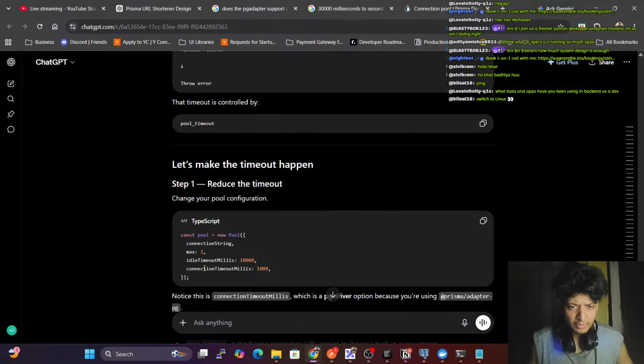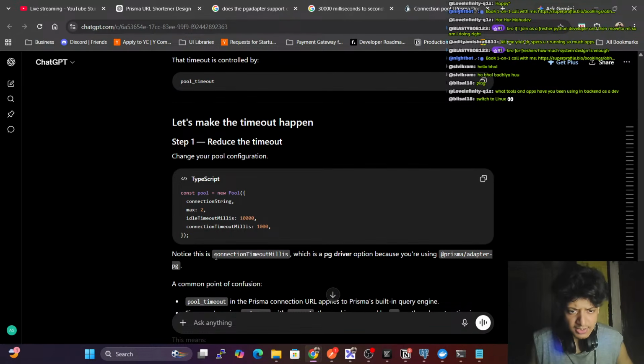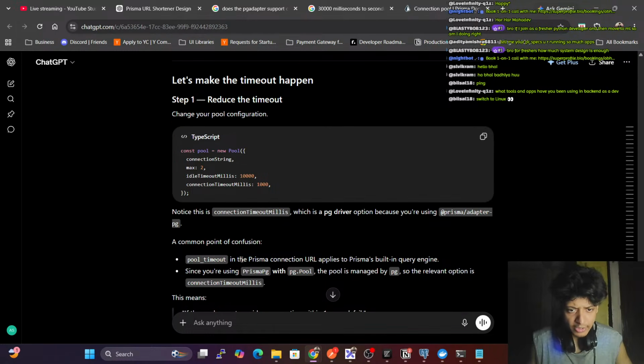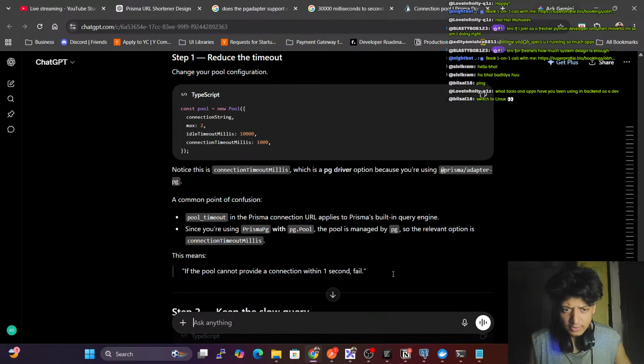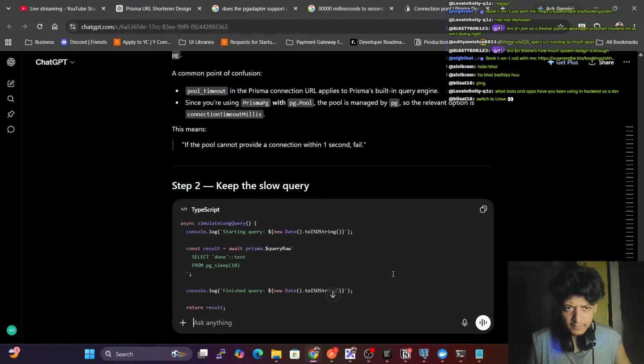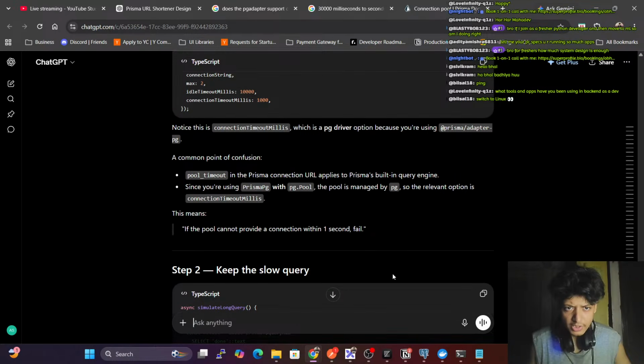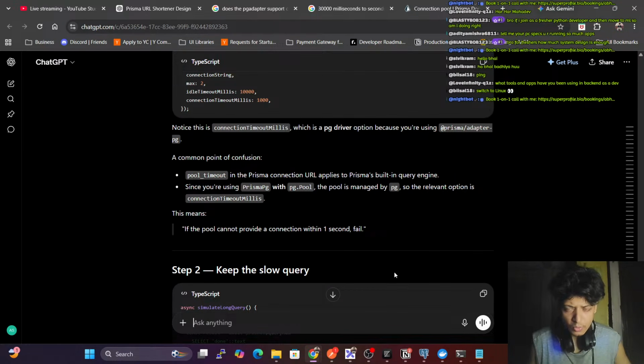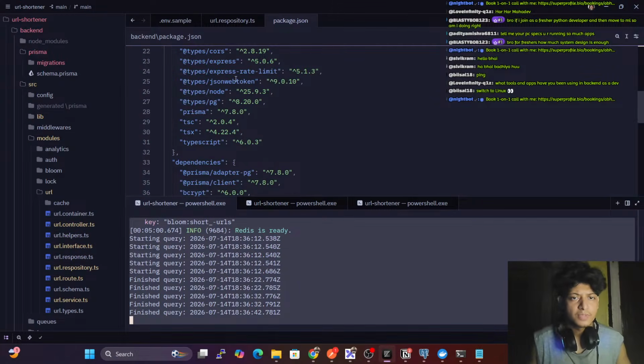Connection string idle timeout milliseconds. Notice this is connectionTimeoutMillis, which is a PG driver option because you are using it. A compound pool timeout is a Prisma connection-build query engine option, since you have Prisma pool manager PG. This means keep the slow query. Connection timeout millis 1000.